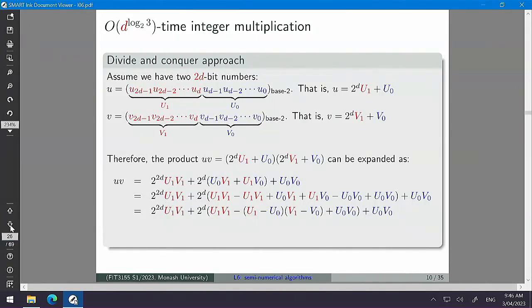There's nothing greater than high school stuff out here, except doing it in a special way. And then if I distribute, I get this term into this form. If I distribute, this 2^D goes with U1, V1, it goes with these terms in the middle, and it goes with these terms U0, V0.